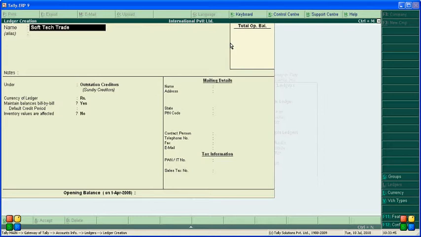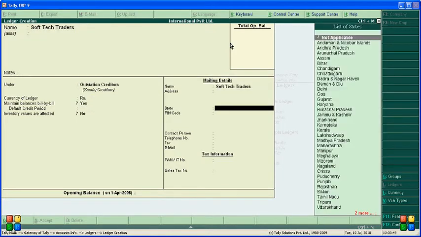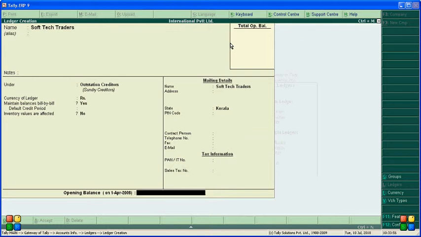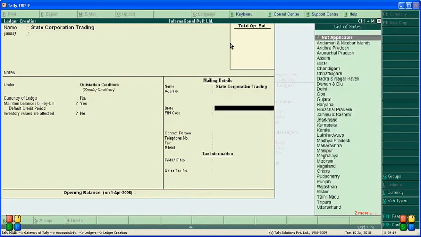Soft Tech Traders, outstation. Here it's a problem, so that's why I'm changing this one. So take any state, any different state. Then State Corporation Trading. Okay, State Corporation Trading on the outstation data, any state you want to take.